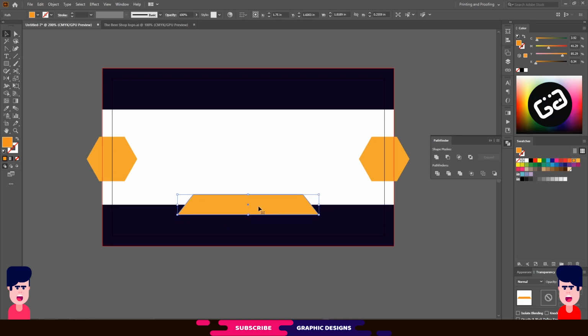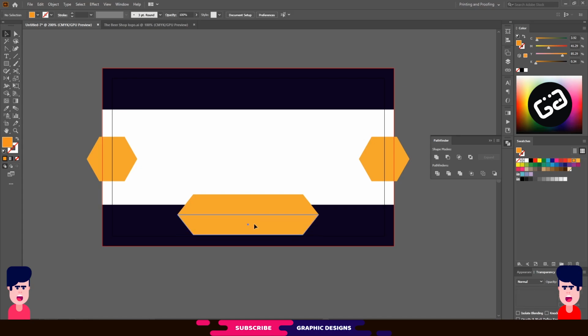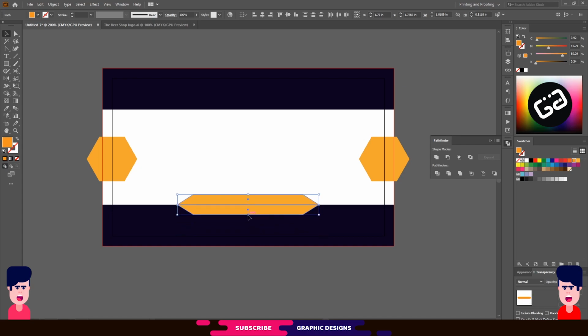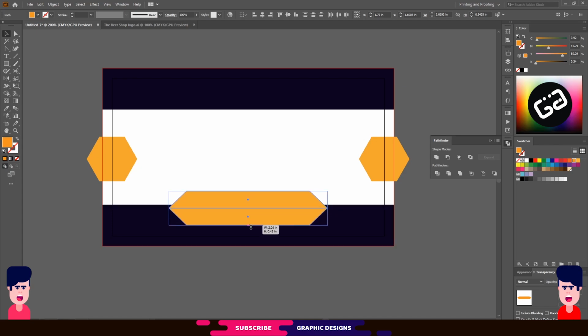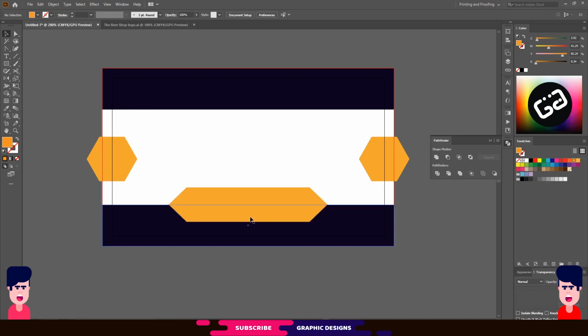Now press Ctrl C to copy and Ctrl F to paste it in front. Rotate it 180 degrees and place it like so. Select both shapes, adjust them a little bit and place them like this. Now select both shapes and go to the Pathfinder tool and choose the Unite option. Now select these both shapes, choose the Divide option from the Pathfinder tool. Right-click on the shape and choose Ungroup.